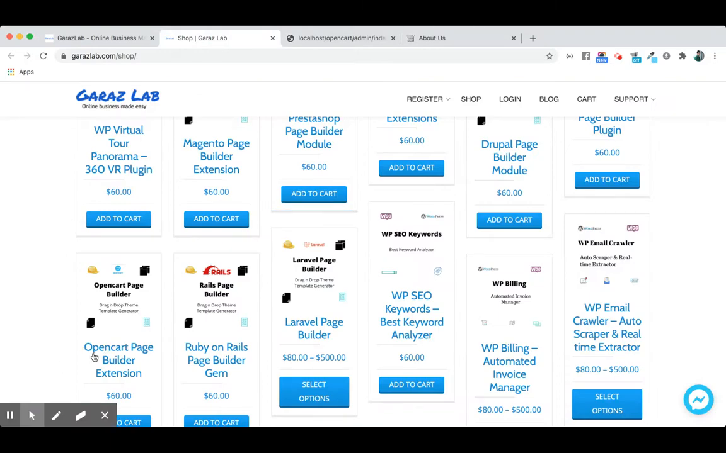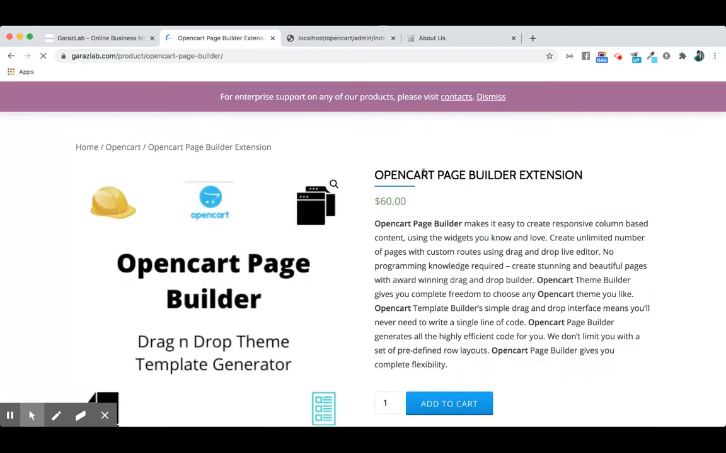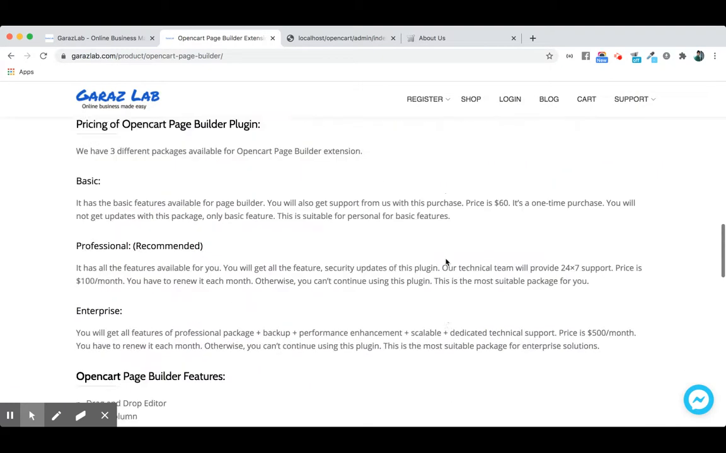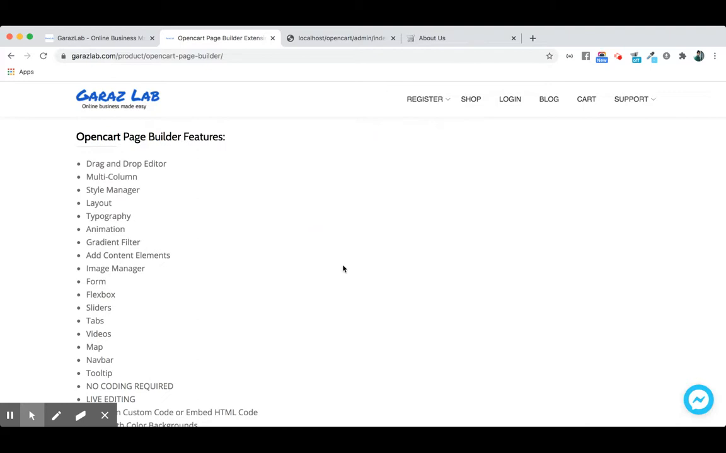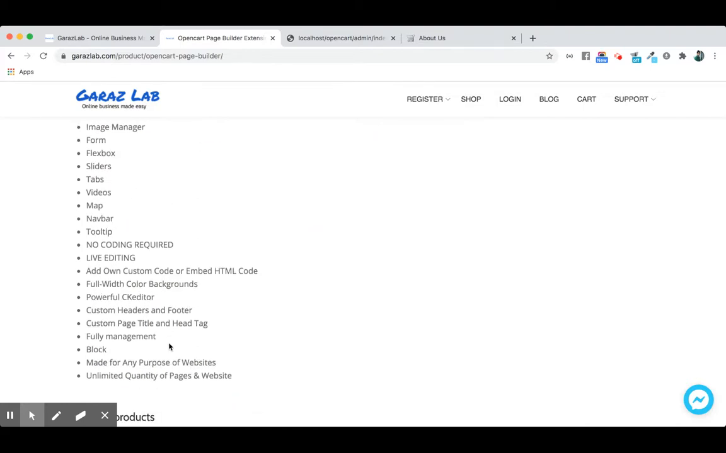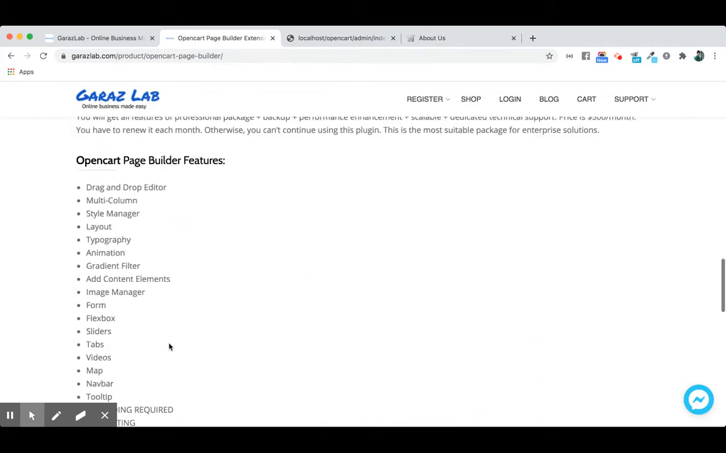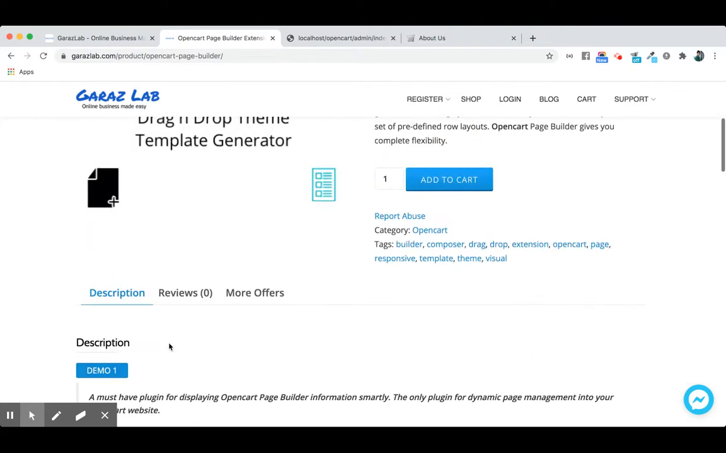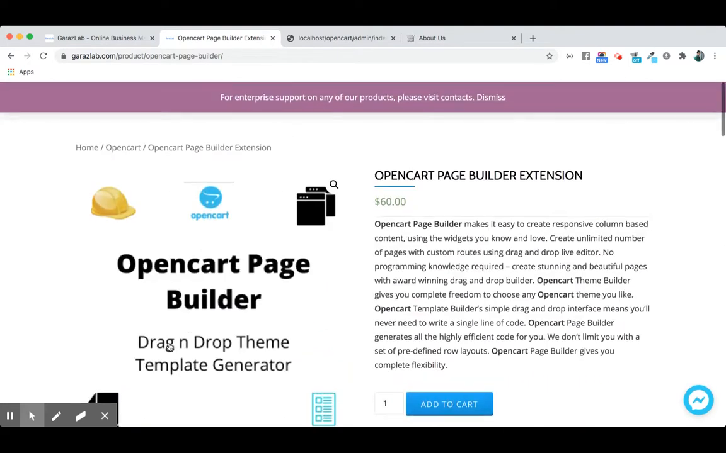Here is the product. So let's jump into the product description. So you will see all the details listed here regarding the Opencart page builder, and all the drag and drop features available for this product to use. So let's jump into a quick demonstration of our product that we will use.